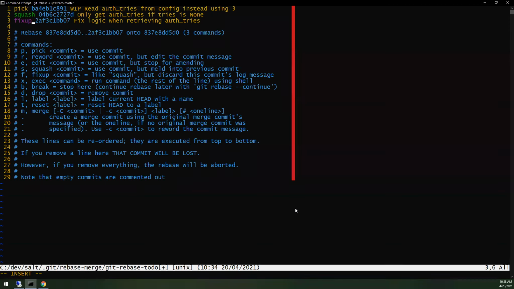Well, with the fixup, it gets rid of the message. Yeah, with the squash, they're all tidied or concatenated. But if you're concerned about the commit message itself, you can use this reword, so you could put a reword on that top commit, the pick, and then in this next step you could change the message.